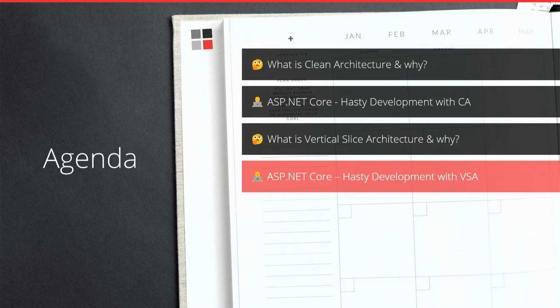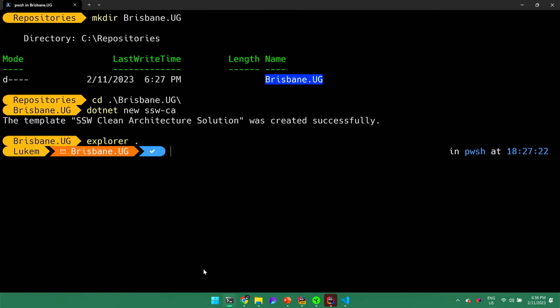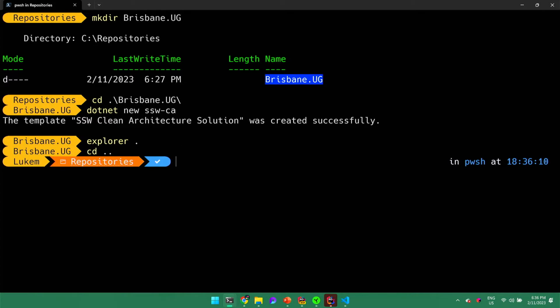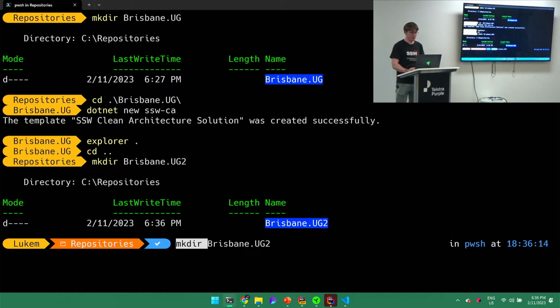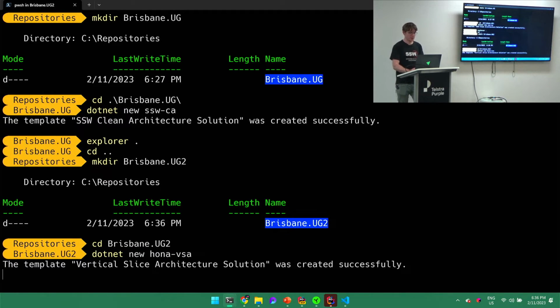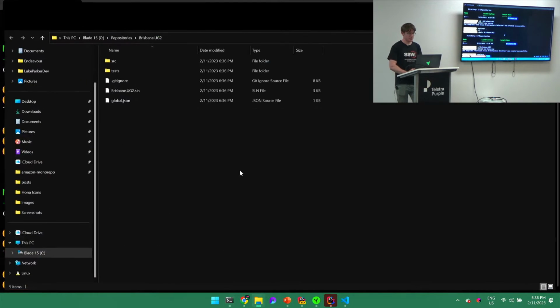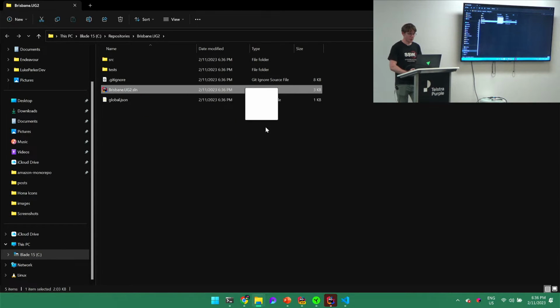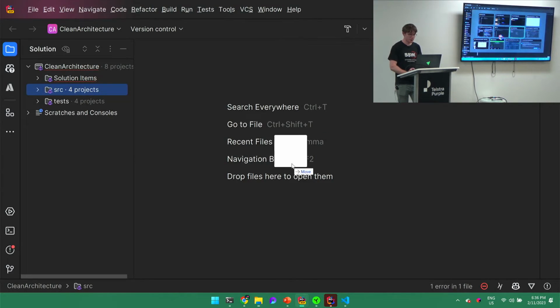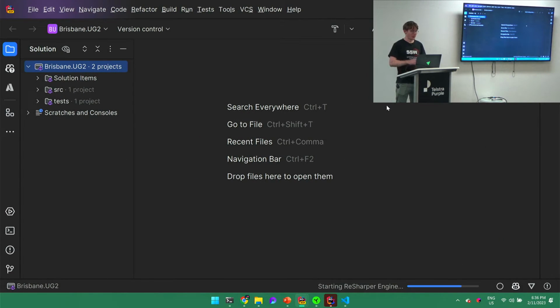So what might this look like with a template? Coming over here, I will jump back to my repos folder. This is not zoomed in. There we go. Let's make a new Brisbane user group 2.1. I'll use a dotnet new VSA template and then open it in Explorer. Because I'm on the early access build, double click doesn't work, so I'll drag and drop to open in the bleeding edge. Let's hope it doesn't just blow up.